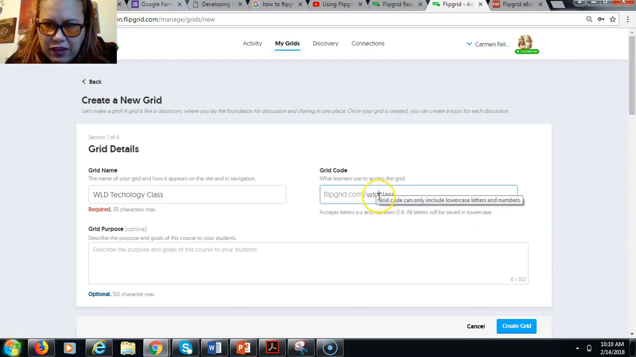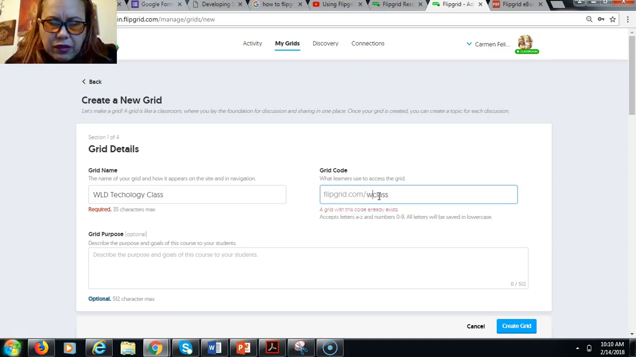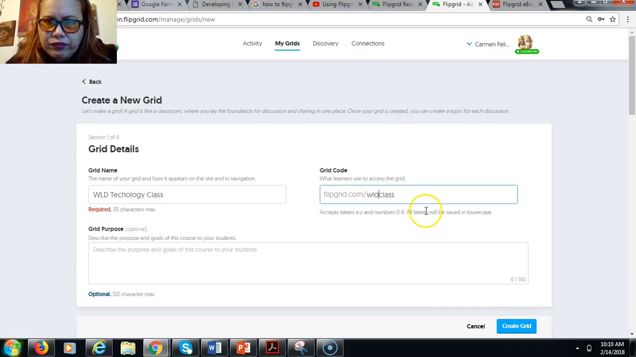This one, let me see if I can use the capital letters. I prefer the capital letters. Let me see if I can use it. No, okay, but here I have the code for my grid.